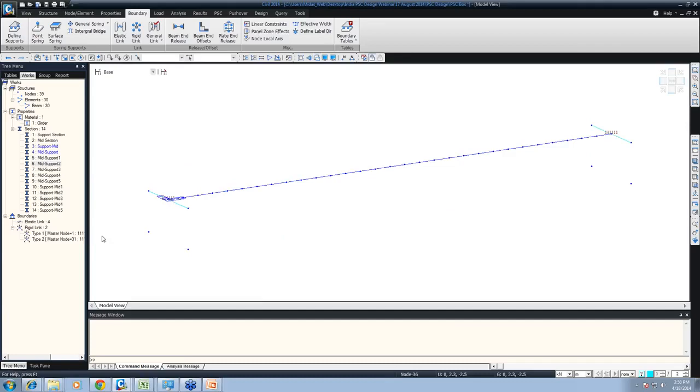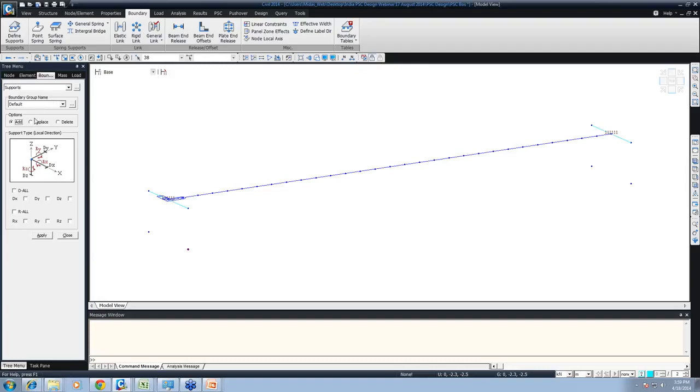Finally, we have to give some support conditions. So for support condition, I have to choose this node first, then Boundary, Define Supports. So I will choose a normal support like this. Currently, theoretically, when we have one line element, we have a pin support at one end and a roller support at the other end for simply supported conditions. For a simply supported condition, we have two kinds of support: a pin support at one end and a roller support at the other end.